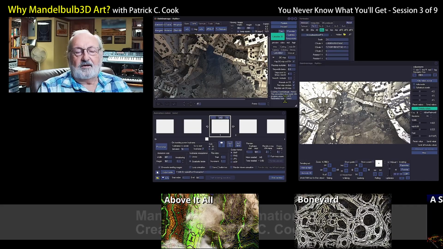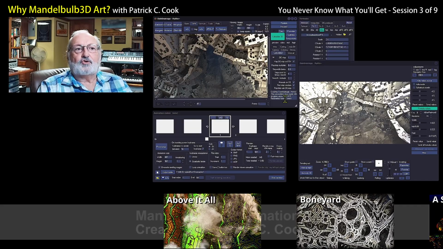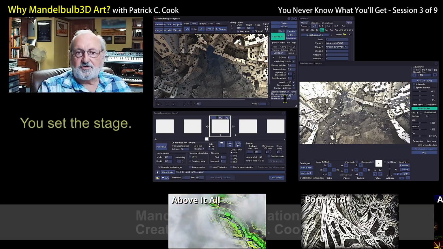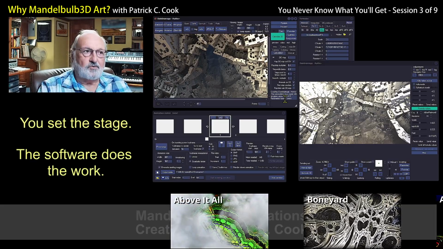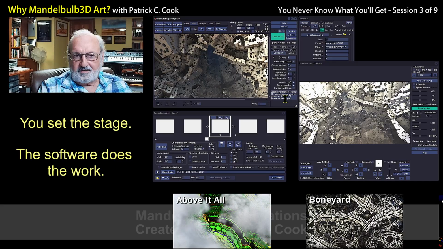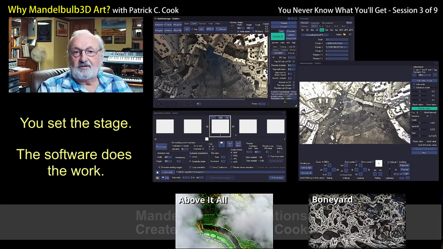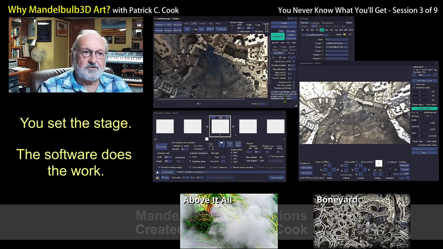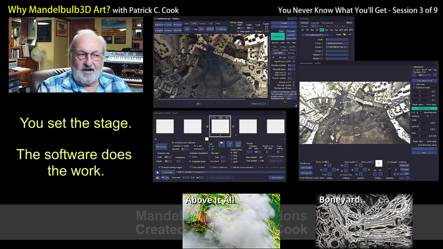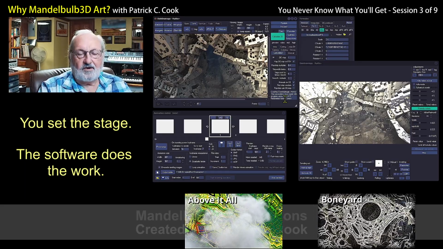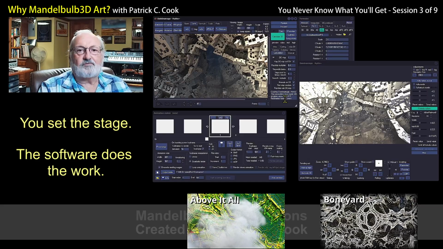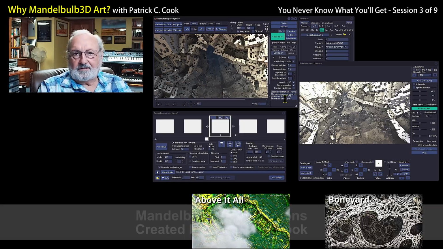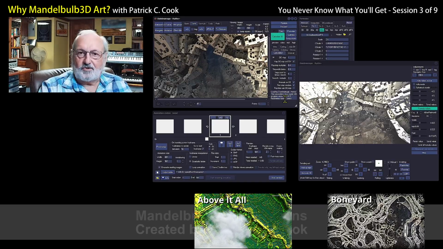All right? This is a process of discovery. You set the stage, the software does the work. You look at it, you accept it, you reject it. You reject it, you go tweak the formulas, you go do something else. Or you just completely abandon the project and wipe the whole thing out, restart Mandelbulb, and just start fresh. You don't know where you're going, and that's a blessing or a curse.